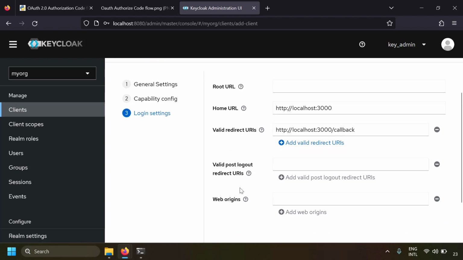And a valid post logout redirect URI is basically the logout redirection URI. That means after the user logs out of the Keycloak server in the Keycloak web application, he can be redirected to our application so that the user doesn't have to manually come to our web application again. The user will be redirected from Keycloak to our application automatically after logging out from the Keycloak server.